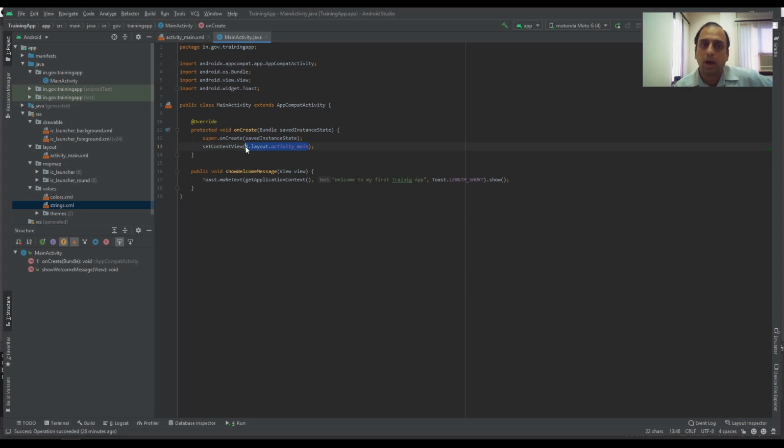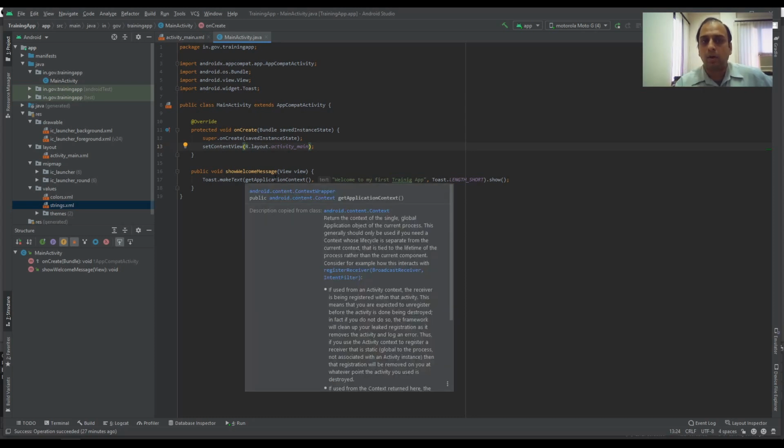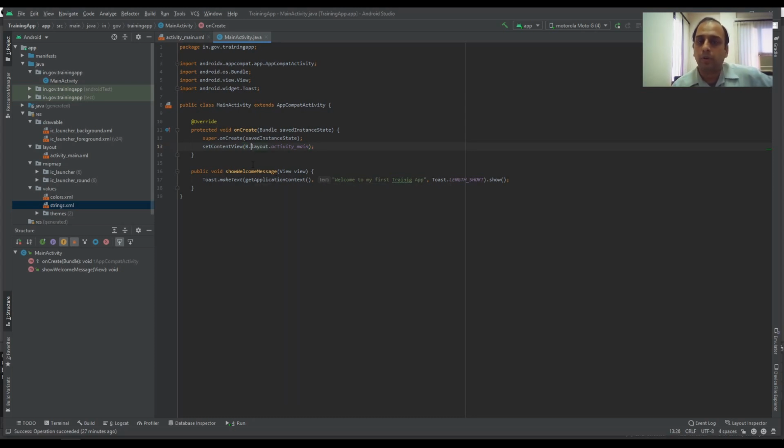And what is this? R is a resource, I would say a file or vector or object, whatever. The R object, R is for resources. The full form of R we can say is resources. In the resources, you can take the layout, meaning you go here in the layout, and in this layout you take this activity main, and set this thing as the content view of this particular activity when the activity is being created. Okay, so this is how this activity is created.